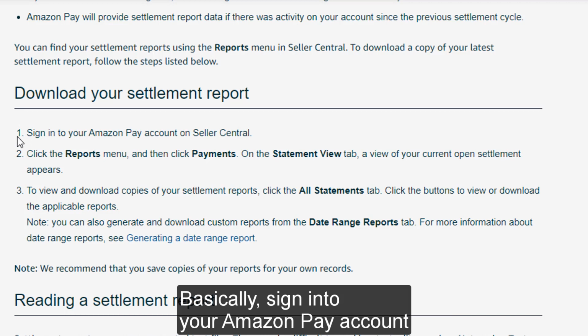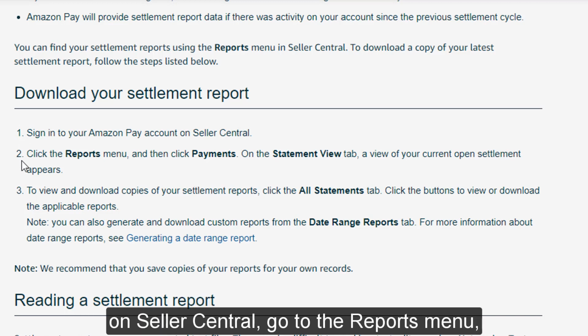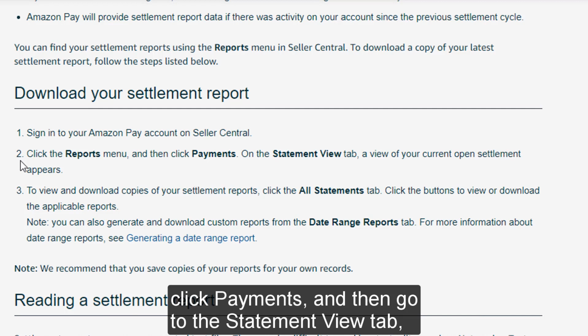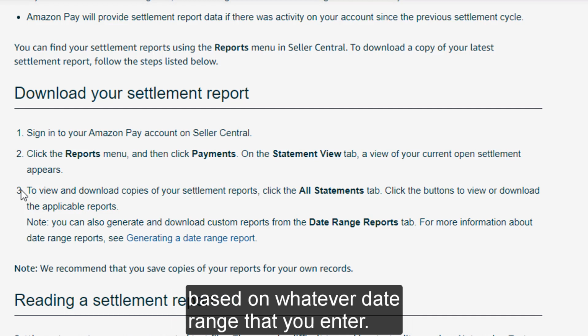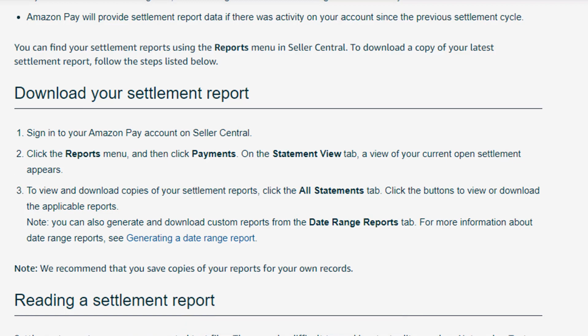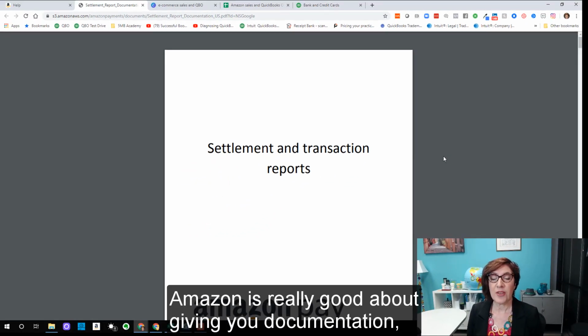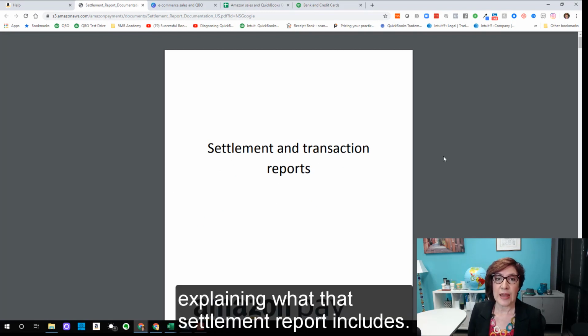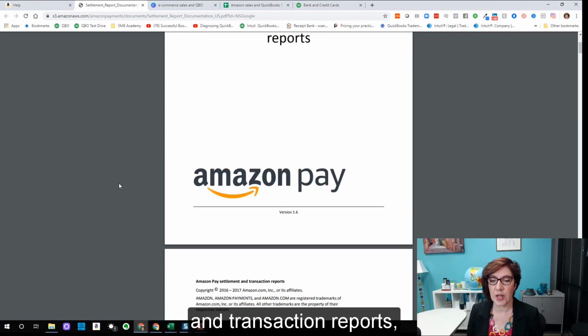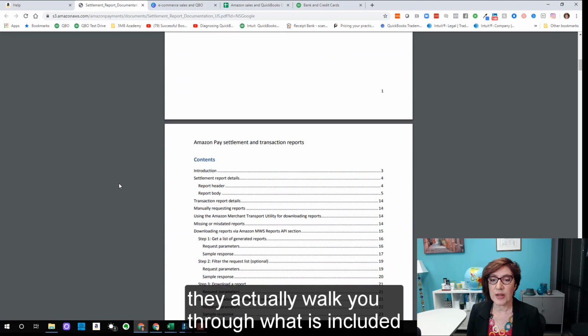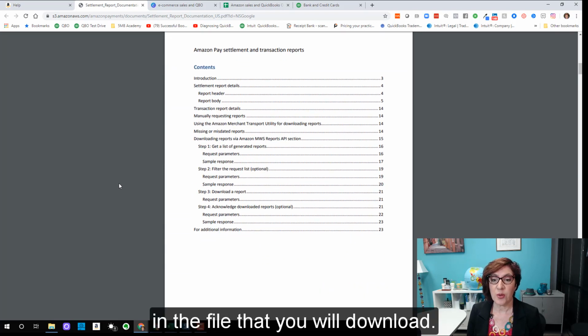Basically, sign into your Amazon Pay account on Seller Central, go to the Reports menu, click Payments, and then go to the Statement View tab. And then you'll be able to download the settlement reports that you need based on whatever date range you enter. Amazon is really good about giving you documentation explaining what that settlement report includes. And as we can see here in the settlement and transaction reports, they actually walk you through what is included in the file that you will download.